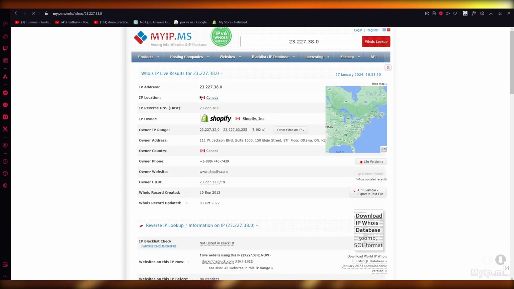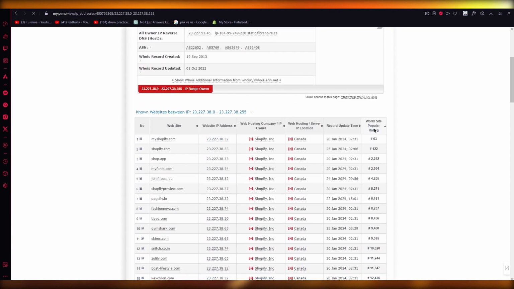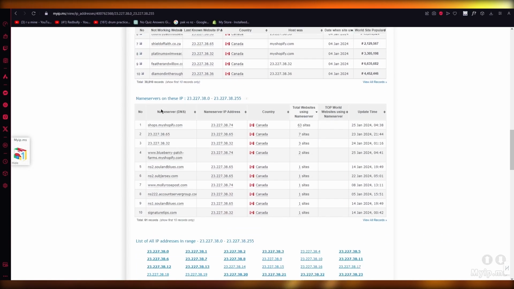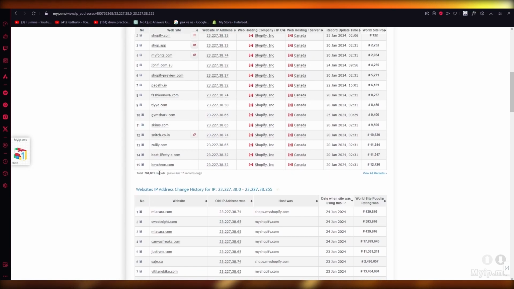Once you do that, it will bring you to a page where it says the IP location is Canada and the IP owner is Shopify Incorporated. Go into the owner IP range and click on other sites on IP, because it shows the IP range that the owner has, and the other sites on this IP. Those are the people who have created websites on Shopify. So here you can see all of the other Shopify stores on Google.